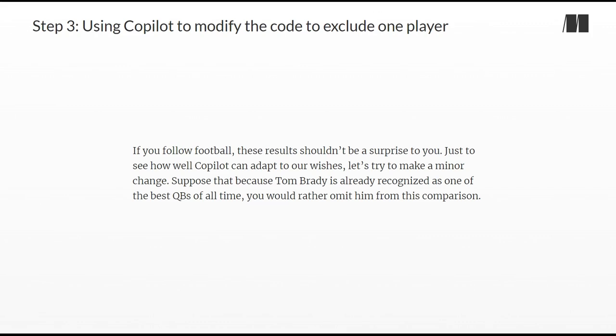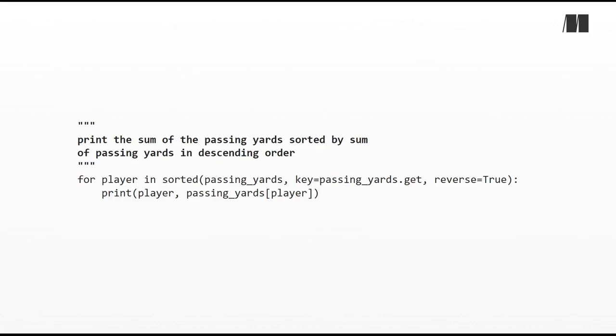Just to see how well Copilot can adapt to our wishes, let's try to make a minor change. Suppose that because Tom Brady is already recognized as one of the best QBs of all time, you would rather omit him from this comparison. To make this change, we're just going to modify the prompt at the bottom. We went to the point in the code where it says the following.